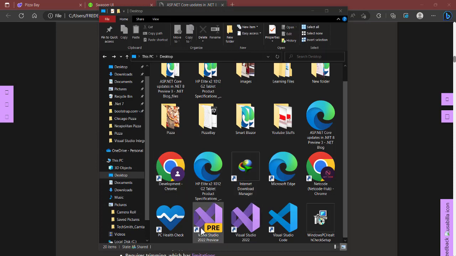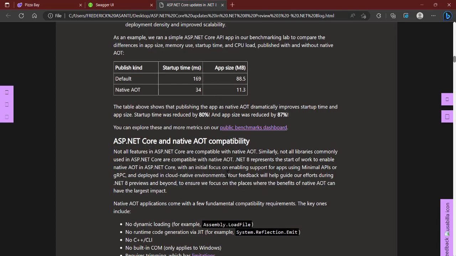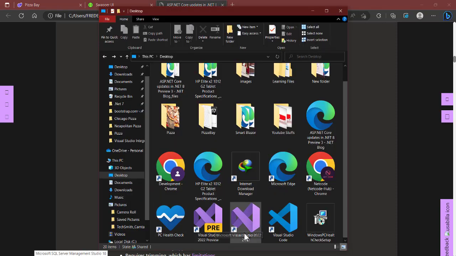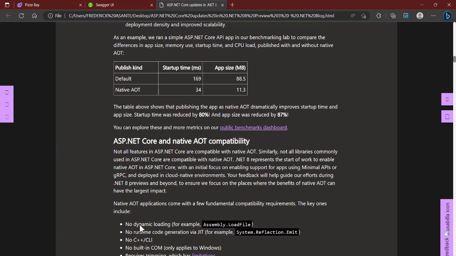When you check here, you can see we have the applications here, the Visual Studio 2022 and the old one. If you want to read the whole blog here, you can check it online and read it for yourself. Now in here, this is 2022 preview. So let's launch this Visual Studio, and let's wait for this to launch.